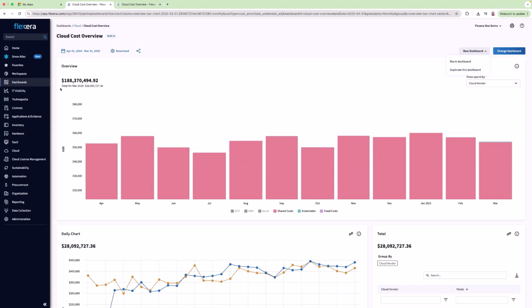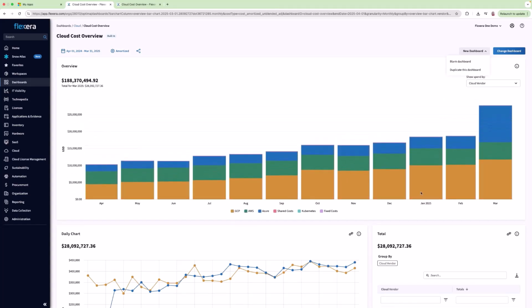What we can notice, again, if we remember from the tabular view, is that the numbers match. $188,370,494.92, which matched our cloud tabular view as well. So we're confident that our total costs are mapped between our tabular view and this graphical view.